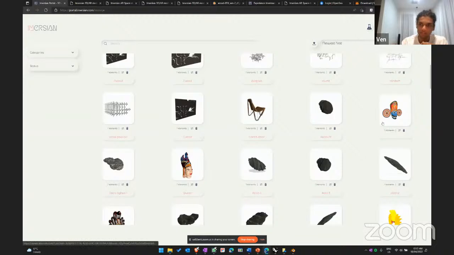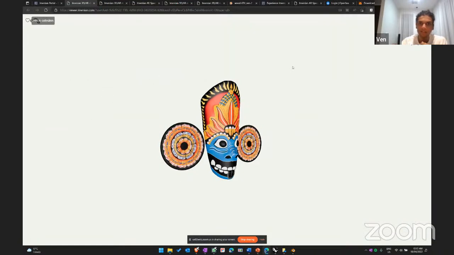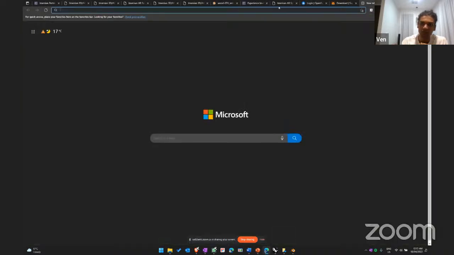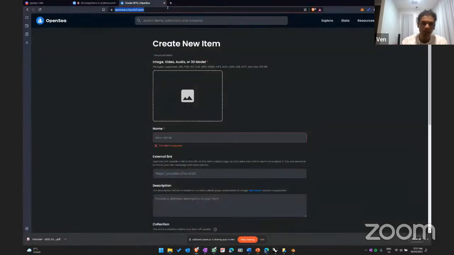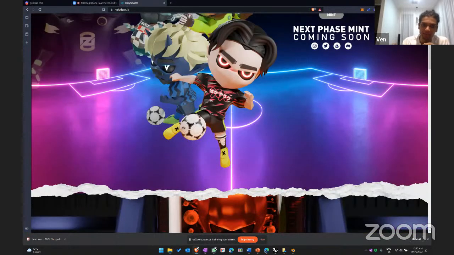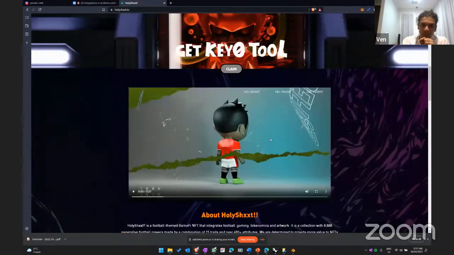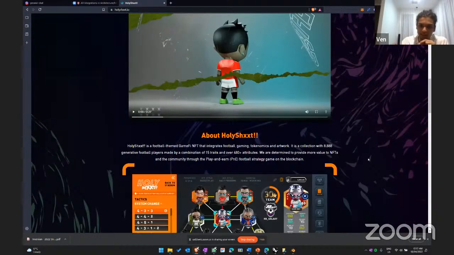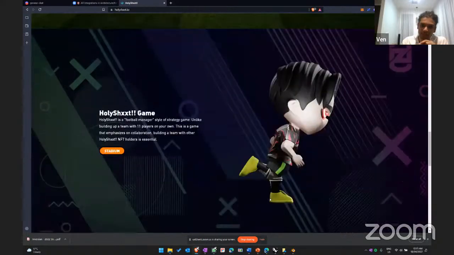But that said, you can still use these objects for NFTs by just copying this link and essentially integrating it onto websites. So for example, recently I've been working with a project called Holy Shoot. They're doing 3D avatars based on their football characters, and it's a gamified NFT project, which has used our platform to upload 3D assets and give their NFT holders a more engaging way of interacting with that project.